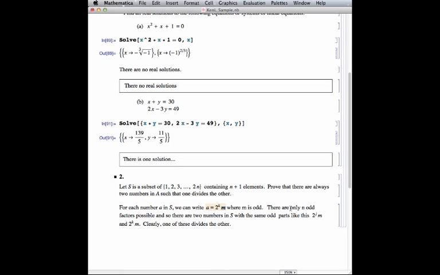So, since there are only n possible odd factors and you've got n plus 1 numbers in S, when you factor the 2's out, there have to be two different numbers that have the same form: 2 to a power times m, and 2 to another power times m. And clearly one of these divides the other, depending on which is larger, j or k. That's it. Think about that.